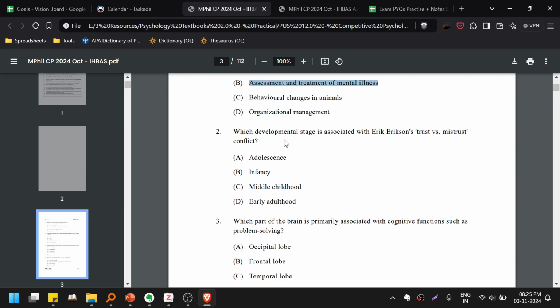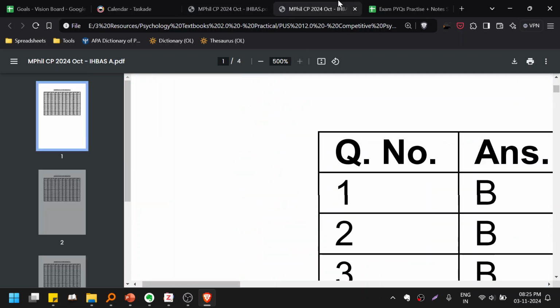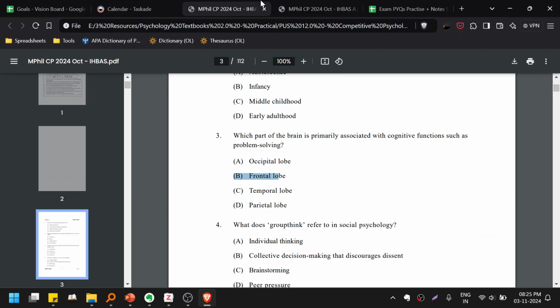Okay. Developmental stage associated with Erikson's trust and mistrust. Obviously, I know it's infancy because that's the basic. But if you answer wrong, you can just copy paste it into your spreadsheet. I will show you what a spreadsheet looks like. Okay, brain area primarily associated with cognitive functions such as problem solving. Oh, okay. So that would be frontal lobe, B. Dude, if I start doing it, I will get all the correct. But let me just, okay, B.